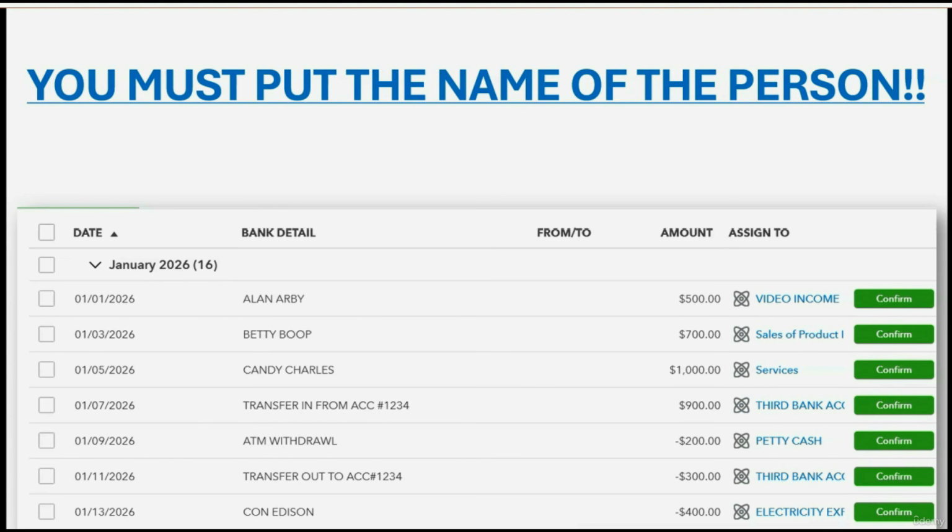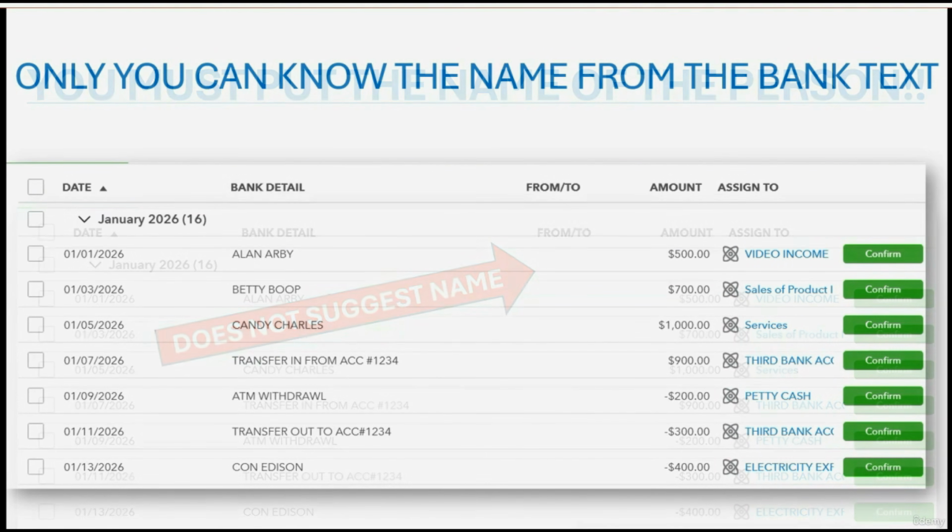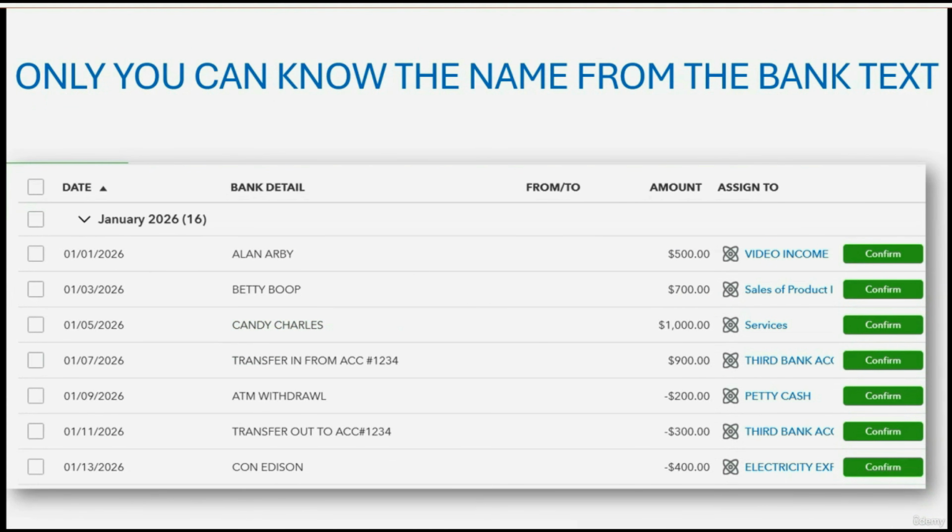Now, before we re-record that transaction properly, we have to put Alan's name in the name field, because QuickBooks Online doesn't know what text in the bank detail is the name of the person. And when it gives you suggestions, it does not suggest a customer name. It will only suggest an account from the chart of accounts. It cannot know the name from the bank text. See, it's just the bank text, it's not the name.